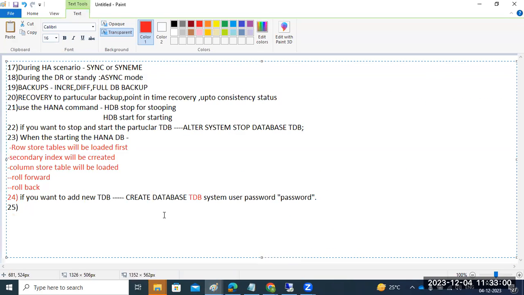And also the HANA versions. The latest version is HANA 2.0 SPS 07, and 4 is the patch level. SPS 07 has revision number 74 currently. Sometimes they may ask you the revision number.